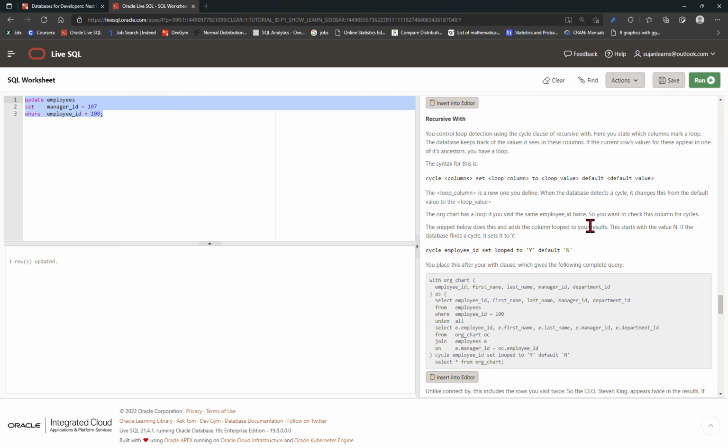You can control loop detection using the cycle clause of recursive WITH. Here, you state which column marks a loop. The database keeps track of values it sees in these columns. If the current row's values for these appear in one of its ancestors, you have a loop.